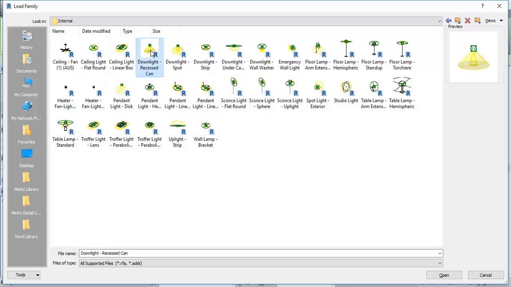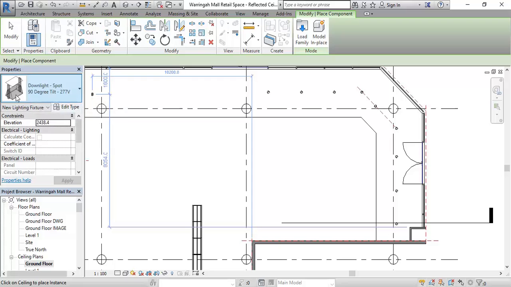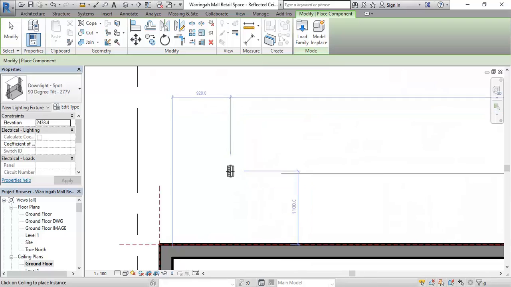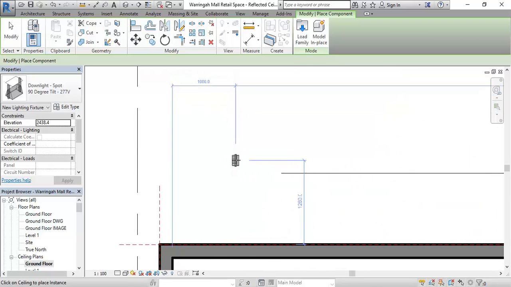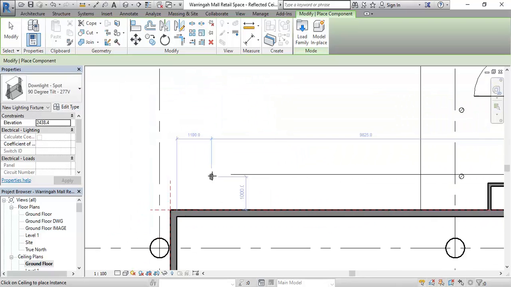So the one before was downlight recess can just next to it. This one, downlight spot, is similar, but it lets you adjust the angle of the light. And you can see in the thumbnail there, it's a mounted light, mounted to the ceiling surface. Unlike a lot of other families, space doesn't work to flip the light while you're placing it.